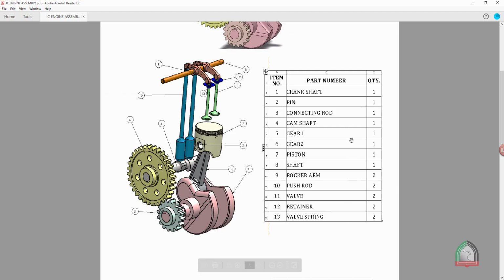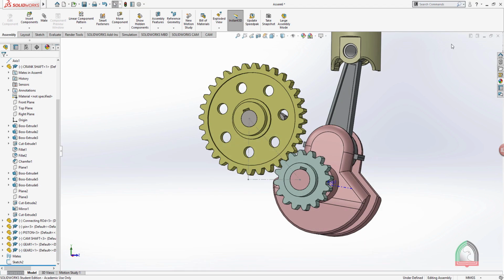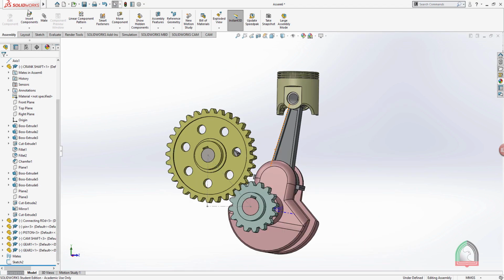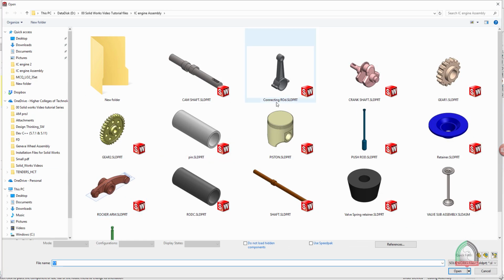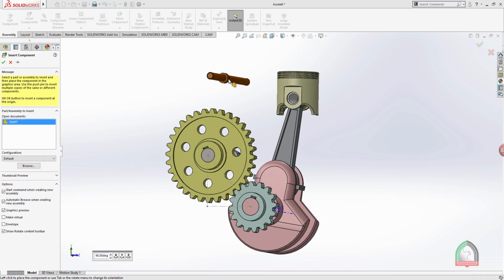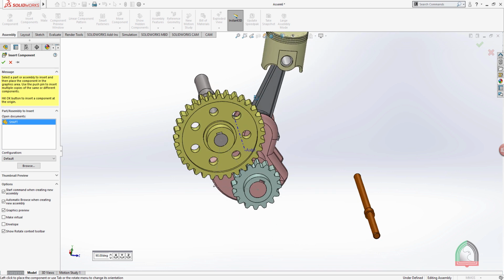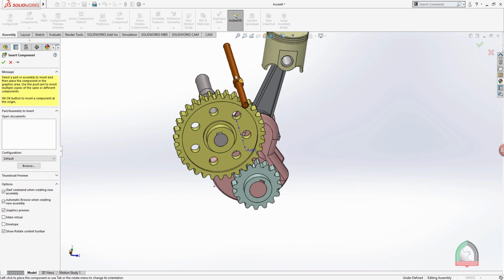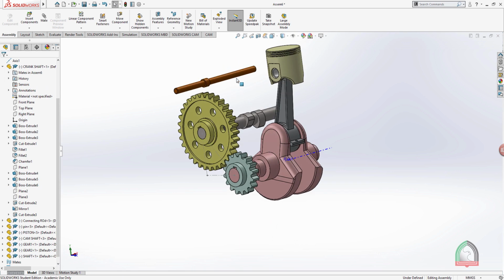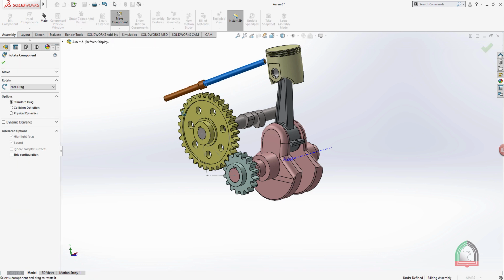Next part I am calling is part number 8, that is a shaft, the rocker arm shaft. So insert component, here is the shaft for the rocker arm. Okay, I need to rotate it. For that one, go to rotate. I can rotate this one in this way.